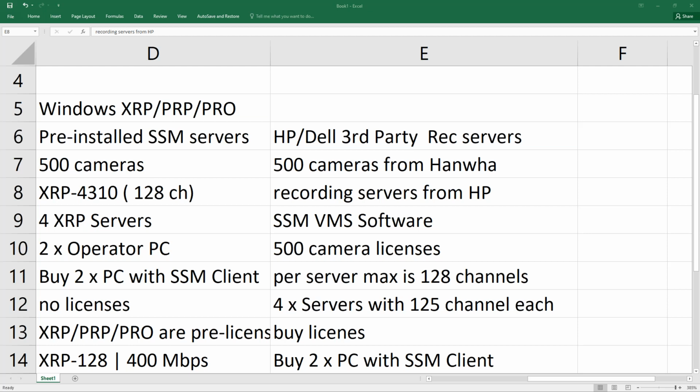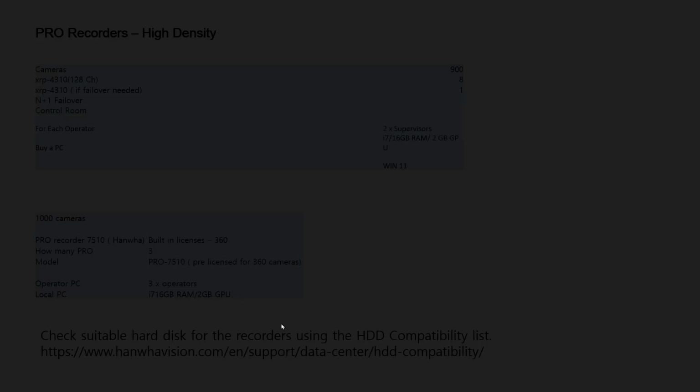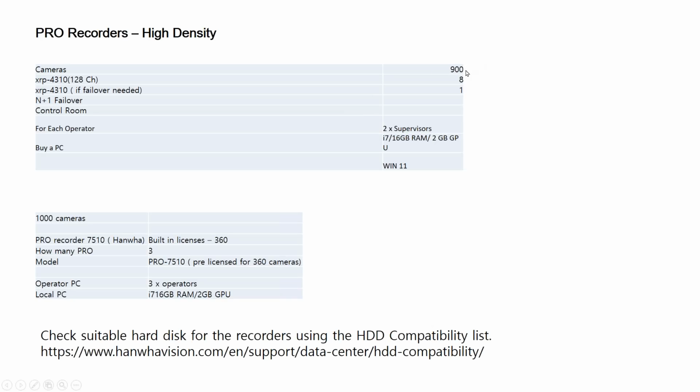Okay, so let's do one example here. I have 900 cameras and I have purchased XRP 4310128 channel. 8 numbers are required. If I need failover, according to the spec, it says if any one of 8 fails, I need a standby. So I will buy one standby server. So it will monitor all the 8. If any one of the 8 fails, it will take over the recording. Okay, it's called N+1 failover.